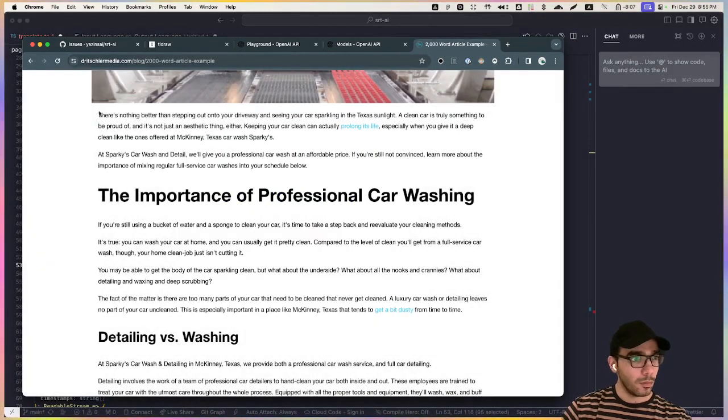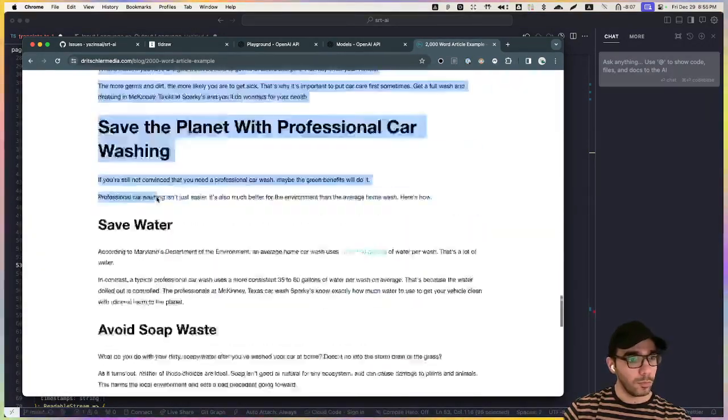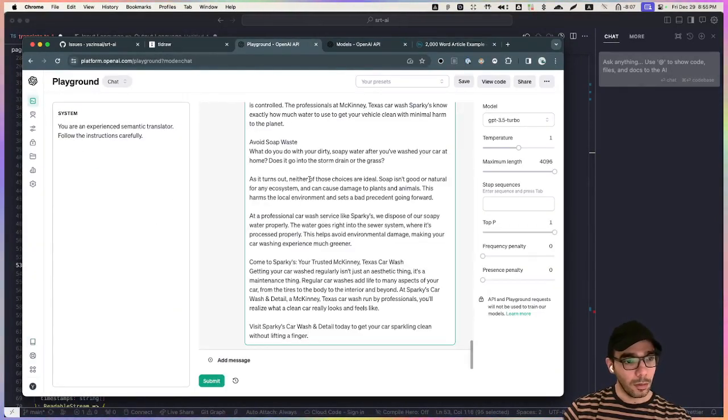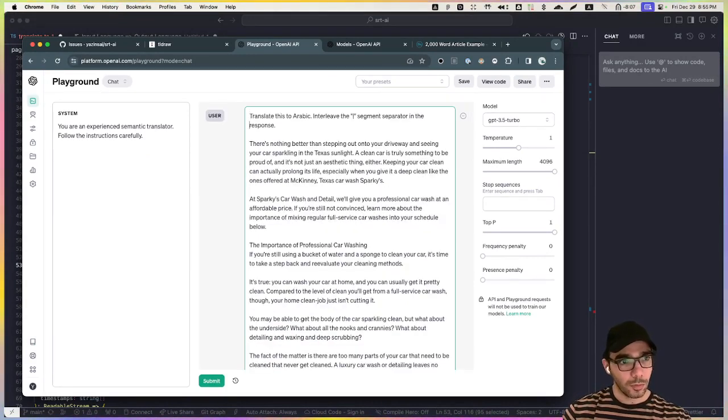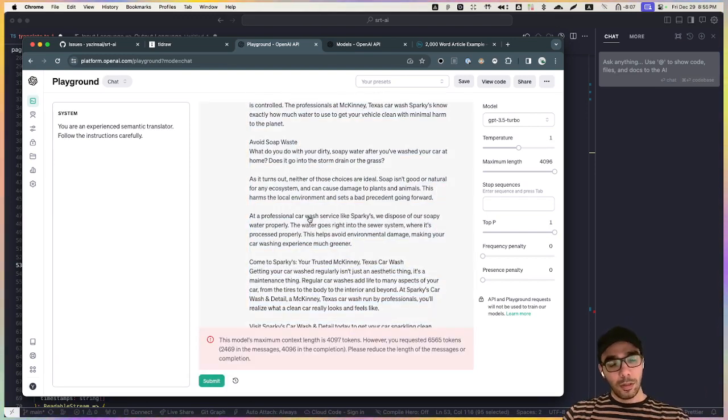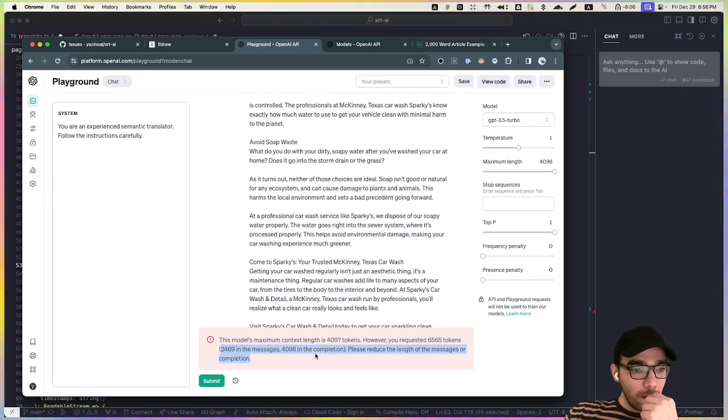Okay. So this is an example of a 2000 word article. So we could just paste that in here, and this will translate to Arabic. I think you're going to get an error that says you requested 6565 because there's 2469 in the messages, 4096 in the completion. So the 4096 gets split up between the input and the output.